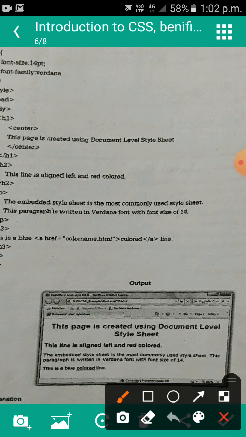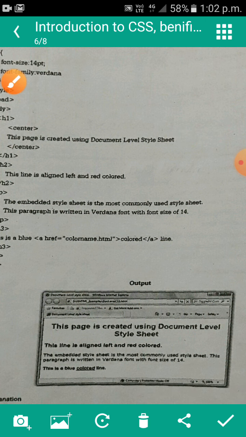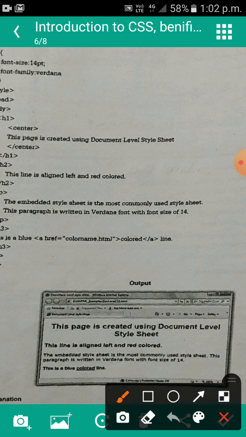So first, within the h1 tag, this page is created using a document level style sheet. It is center aligned, we specified it as center, so it is displayed in the center. The second line is aligned left and red color, so it is displayed in red. This is a paragraph tag output, and this is an h3 tag output.